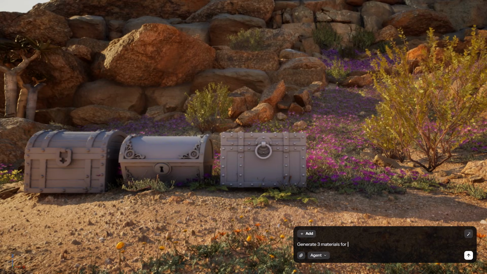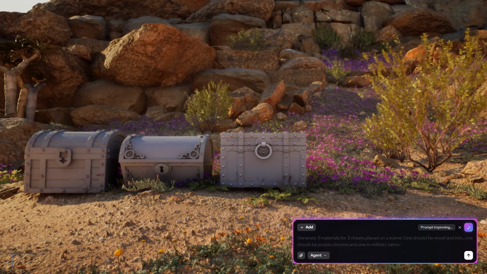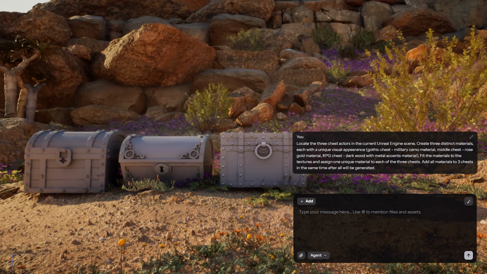Don't like the materials on your assets? Want to quickly change the style? No problem. From now on, you can create and edit materials with a single prompt. Let's check how this works on our chests.